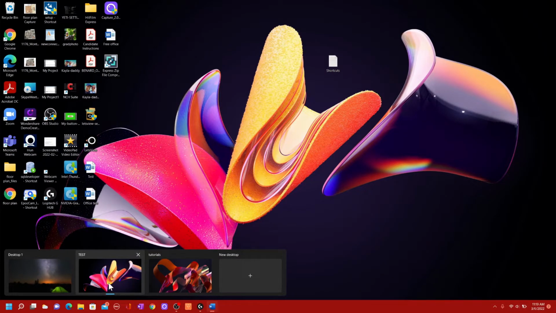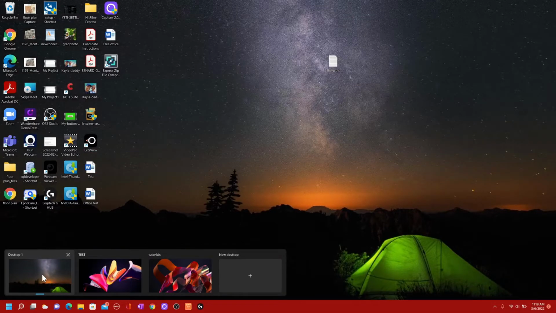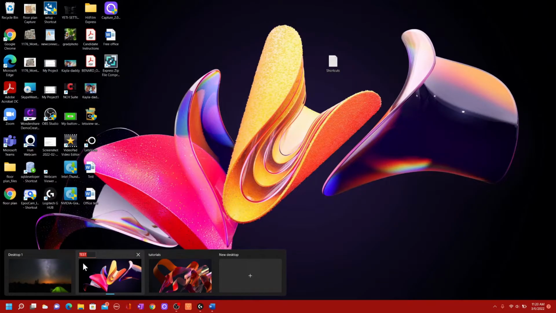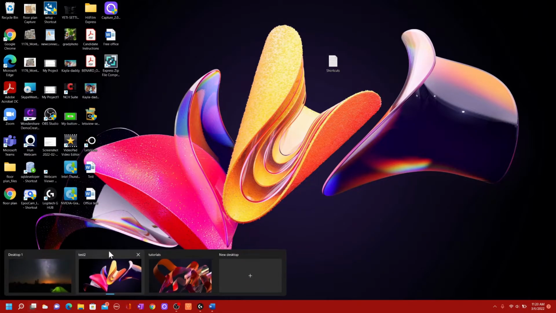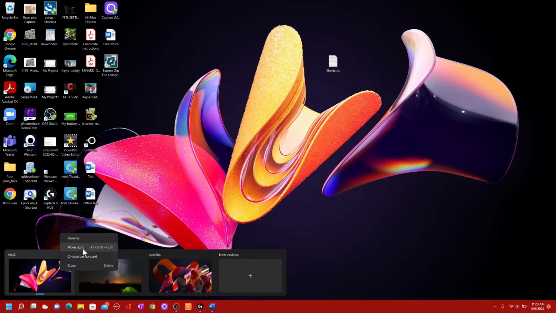applications or multiple windows. And also, not only that, you can actually also rename the desktops. So if I right click, I could also be able to rename. You can say test 2. And if you go back, that desktop has been renamed. I could also move them left. I could also take it right.